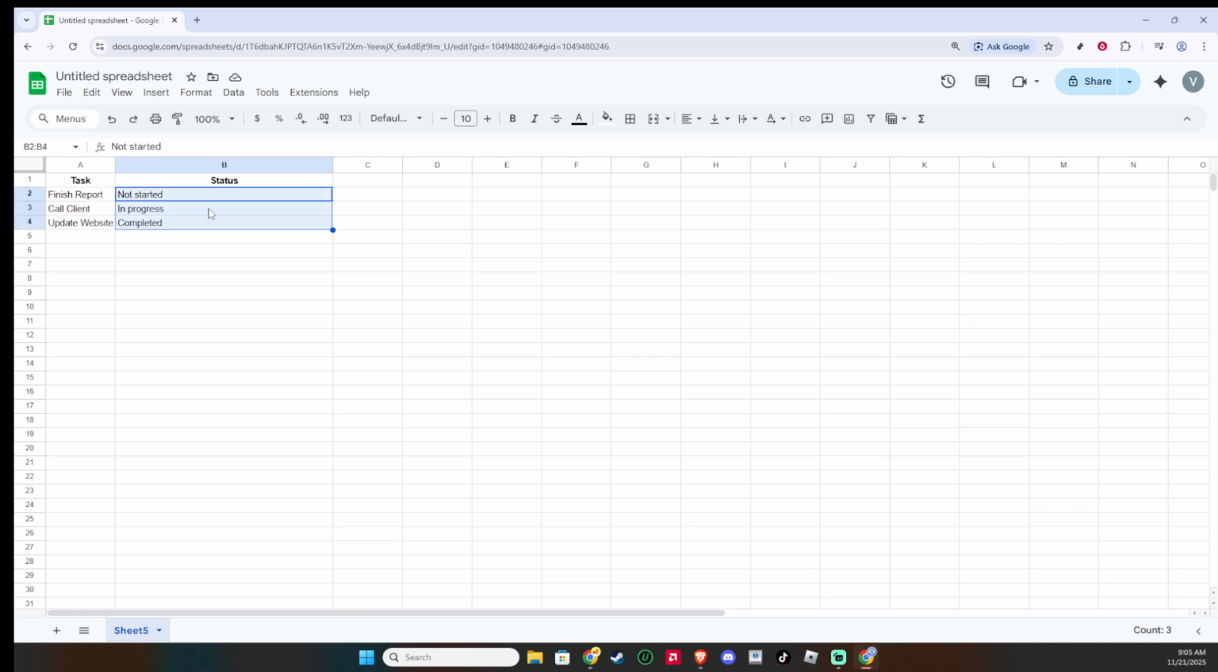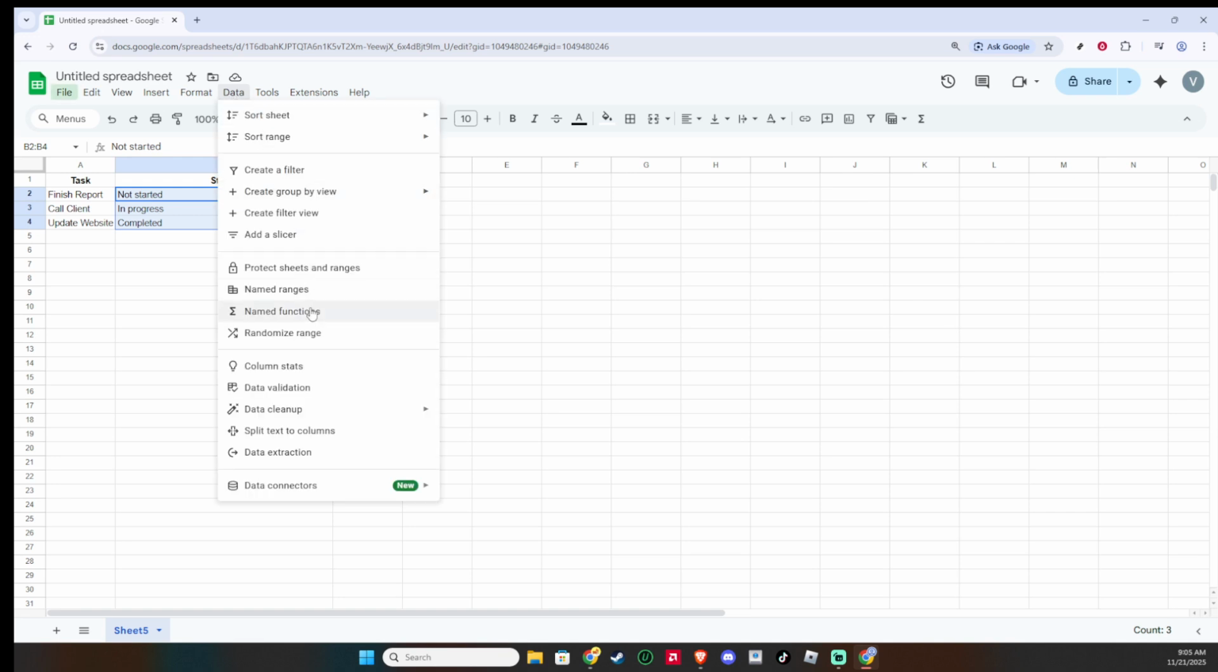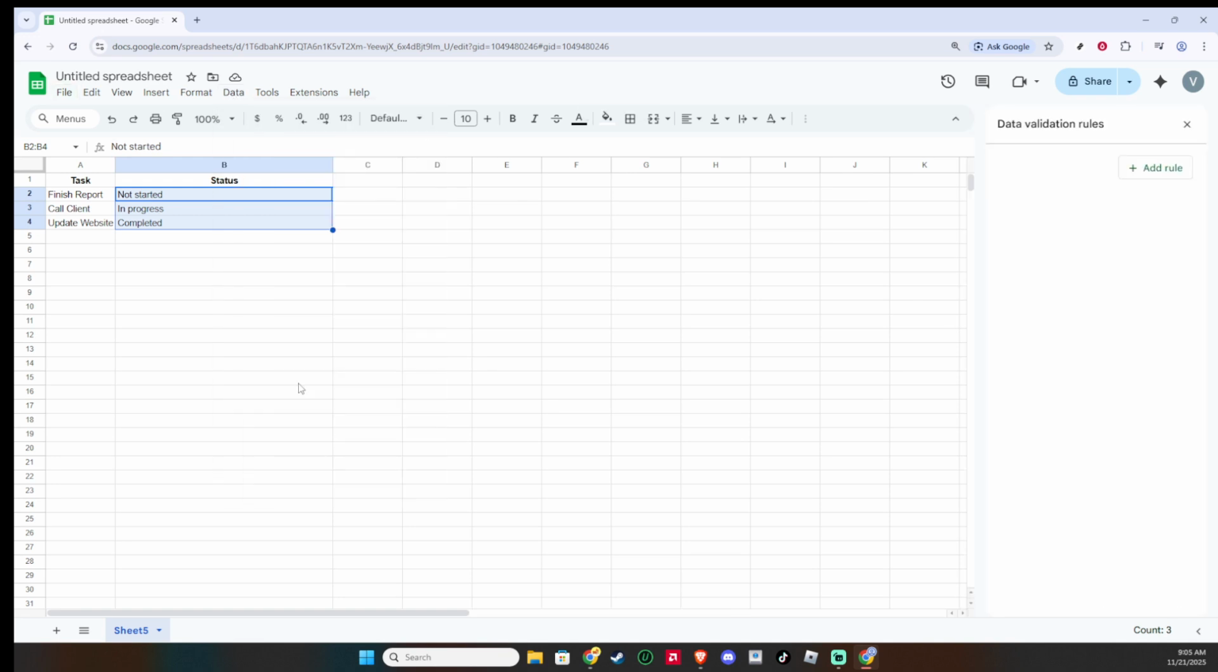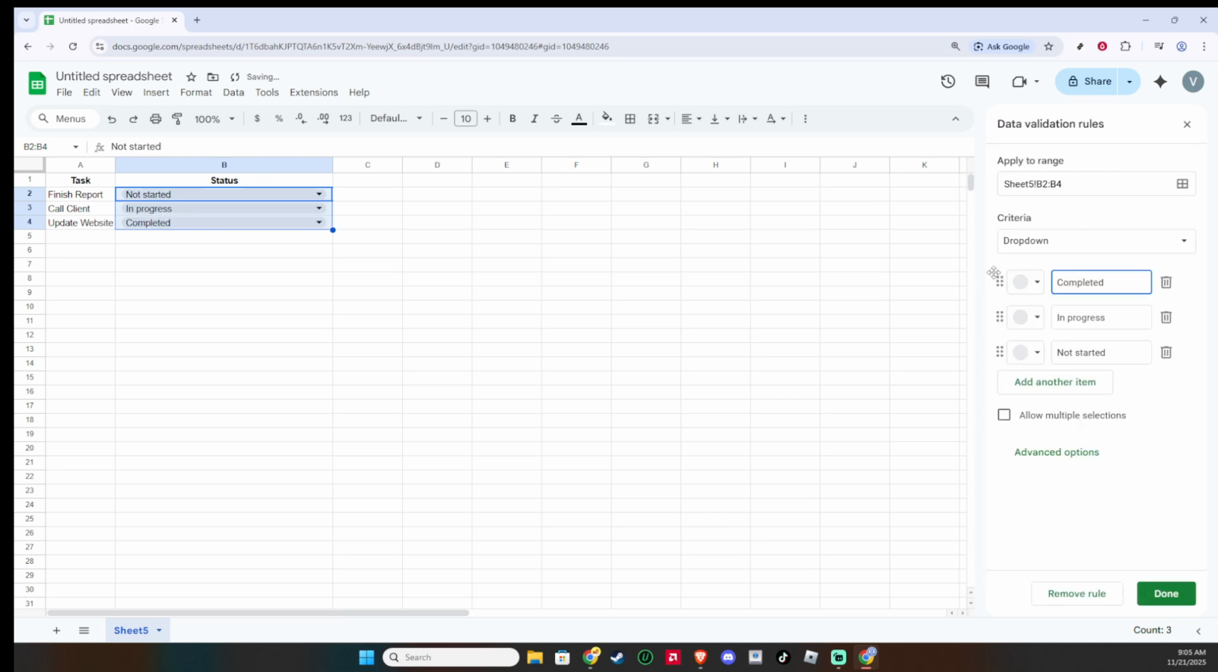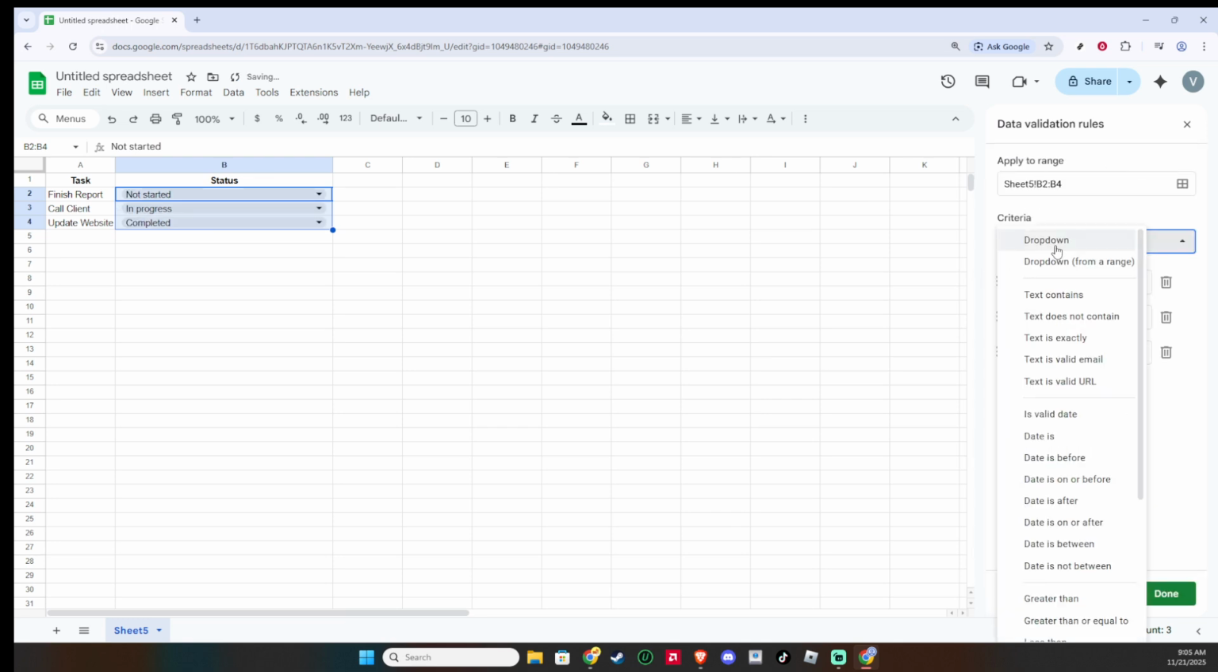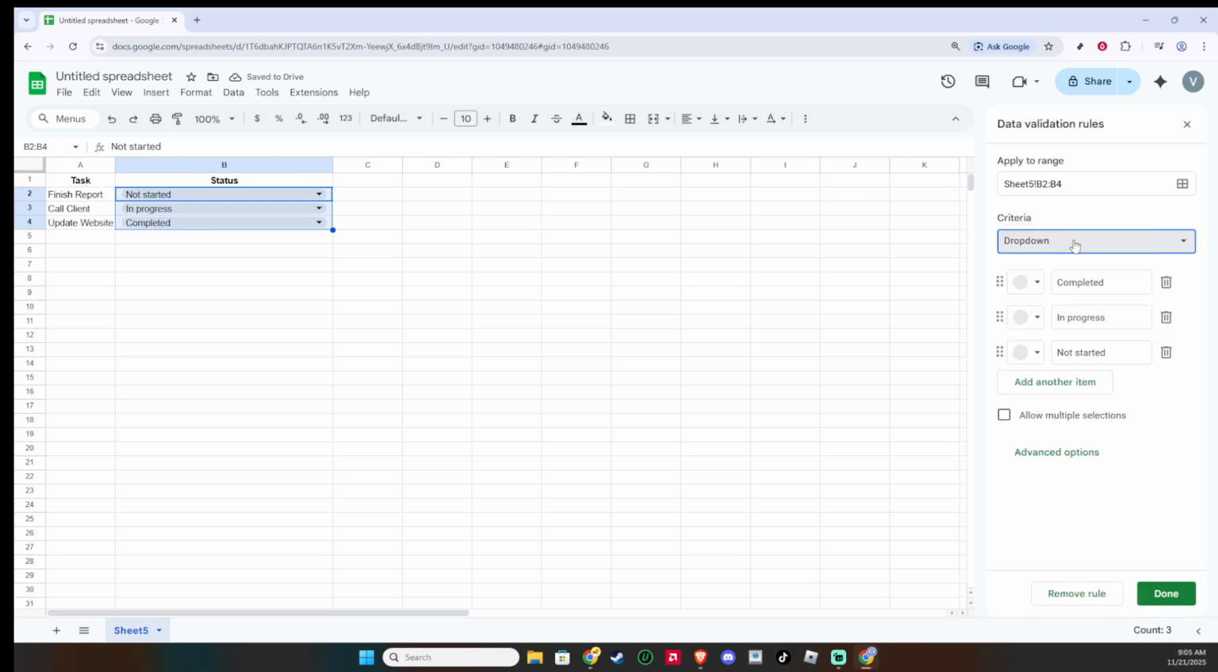Now look at the top toolbar and go to the Data menu. From there, click on Data Validation. This opens a panel or dialog where you'll define what kind of entries are allowed in your selected cells. In the Criteria section, select List of Items. This tells Google Sheets that you're going to provide a fixed set of choices that will appear in a drop-down.